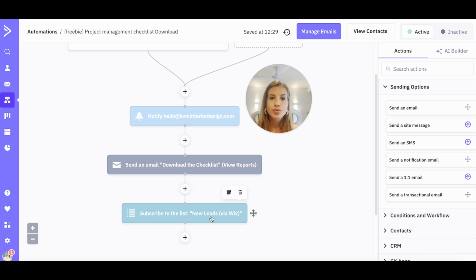This is basically just a group of people before they receive my regular emails. They're going to go through a welcome sequence. And this is the name of the list.